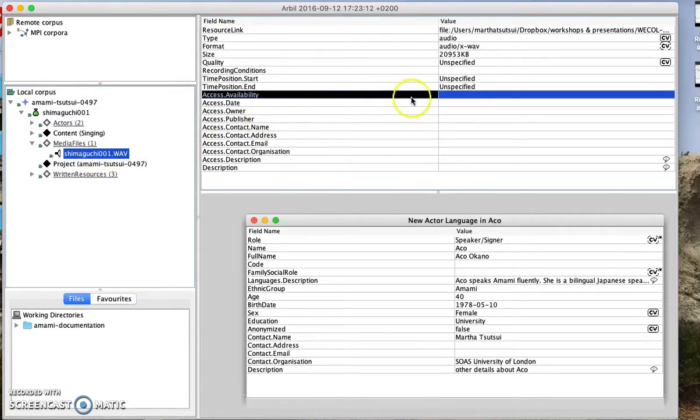So what we're interested in here is access availability. And at ELAR, we have three access levels. We have O, which is open, meaning anyone can access the materials. U, which is user, so anyone can access the materials as long as they make a free ELAR account.